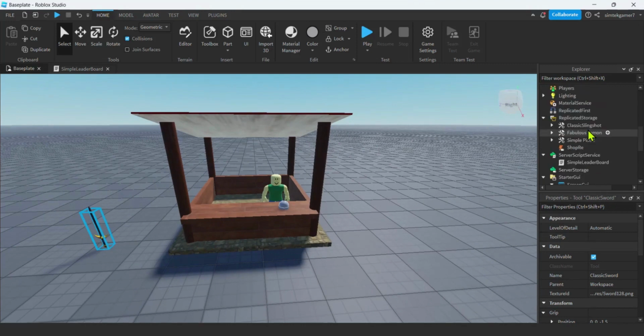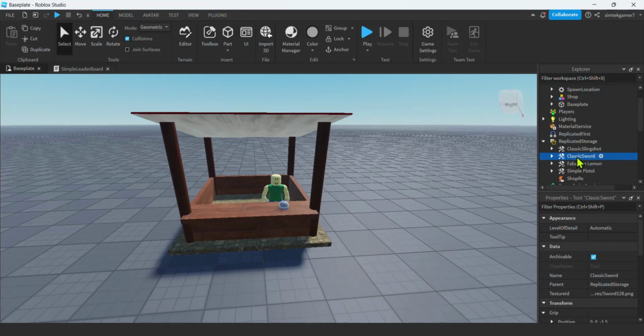And let's get our Roblox sword. What do we call that? Classic sword. There it is. I'm going to shrink this down a little bit. Drag that into replicated storage. So remember, it's called Classic Sword. Maybe I'll copy that name. Control C. I'm going to go down to my shop.